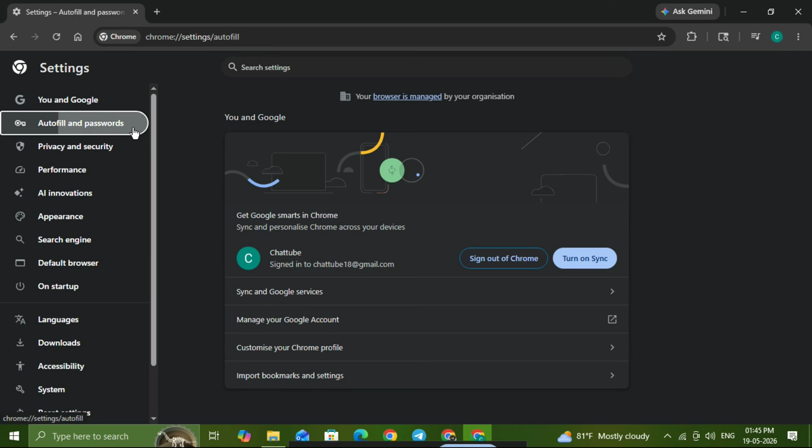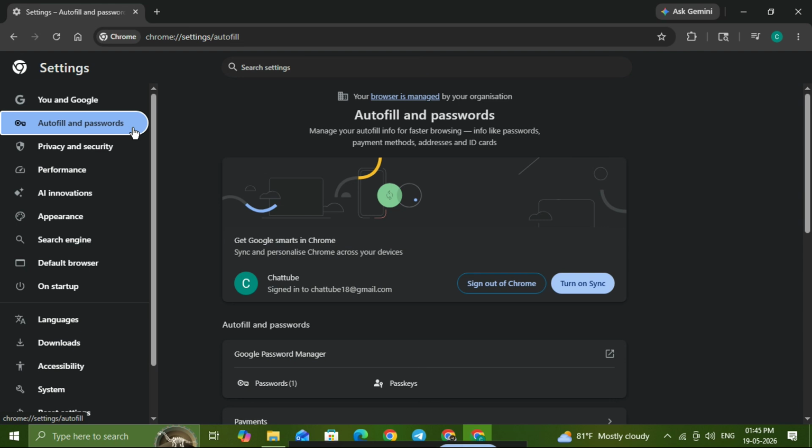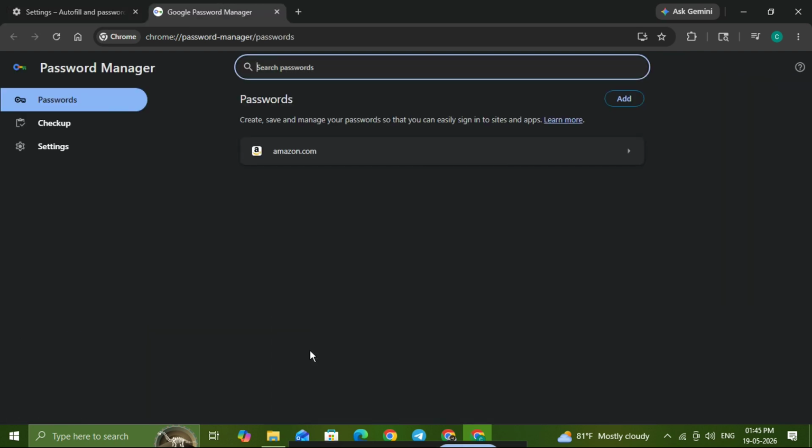Click that option, then select Google Password Manager. This is the central place where Chrome keeps your saved website logins. Once Google Password Manager opens, you'll see a list of saved accounts and passwords connected to your browser or Google account. If you have a lot of saved logins, don't worry, because Chrome makes it easy to narrow things down.